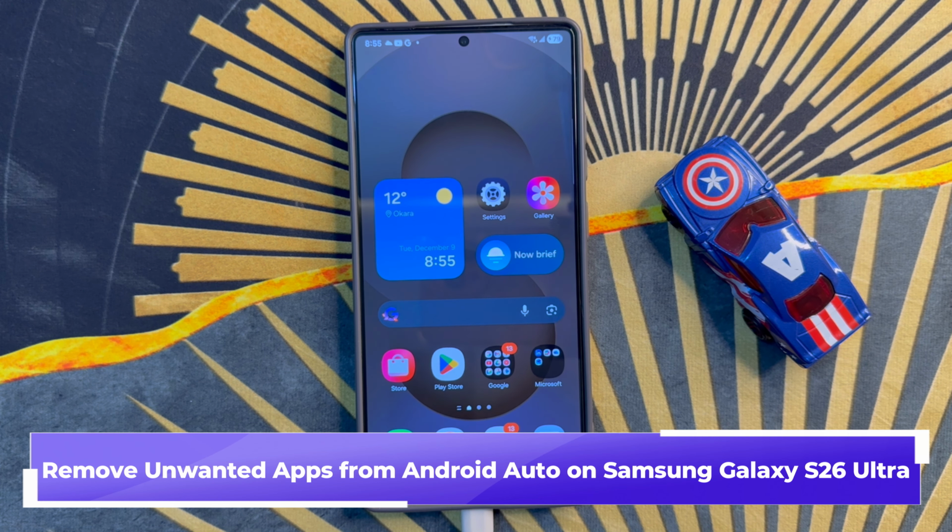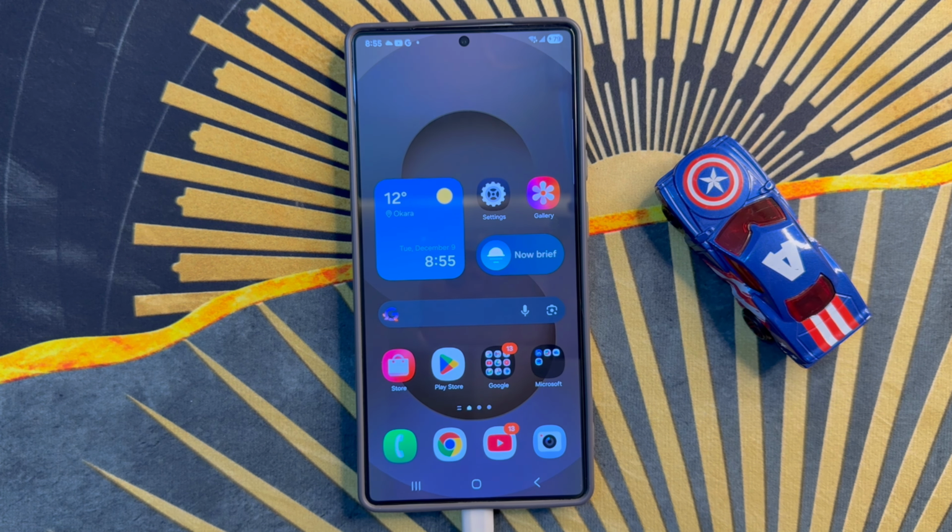How to remove unwanted apps from Android Auto on Samsung Galaxy S26 Ultra. So let's start the video.